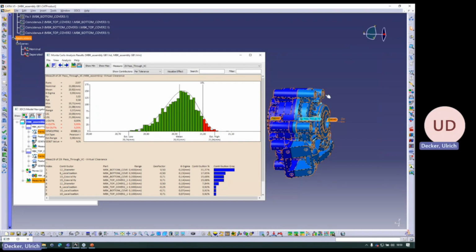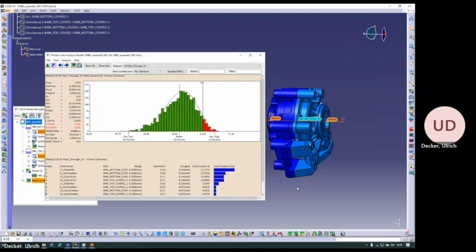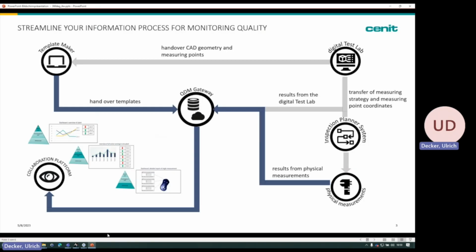The next point is how to get this result into a reporting process. And here's how the process normally or usually works. At the moment with our simulation, we are in the upper right corner, and we call it the digital test lab. And if you just think about what this all contains, all measurement points, all directions, all important stuff for doing a physical measurement and getting reported is within the digital test lab.